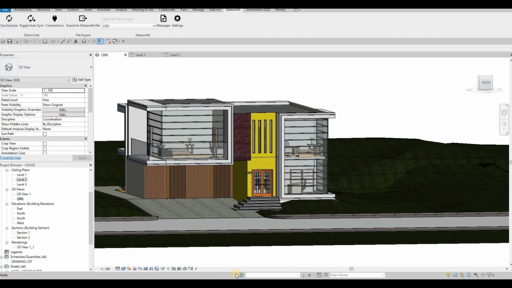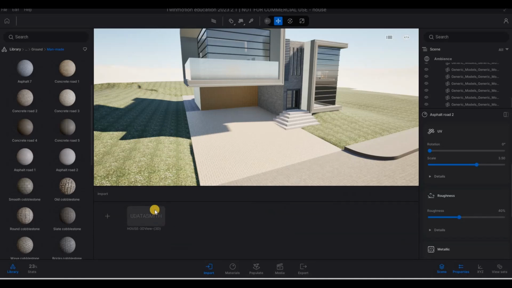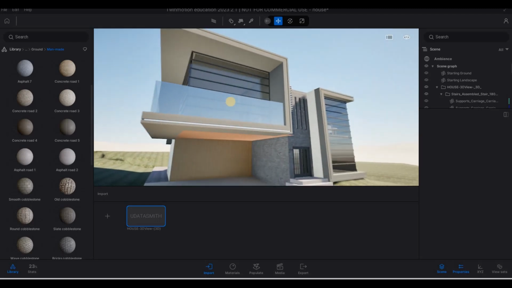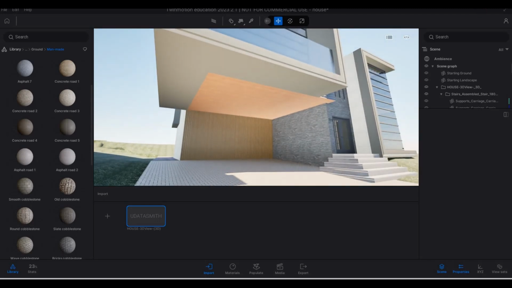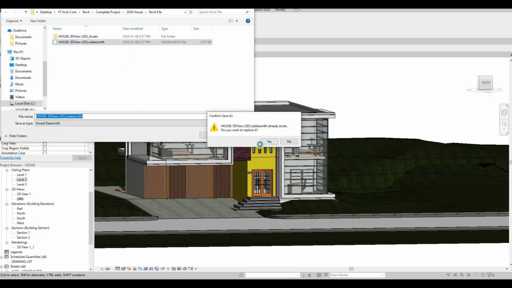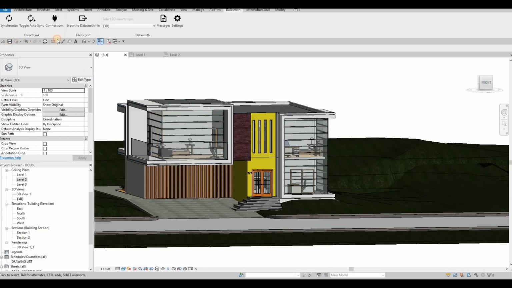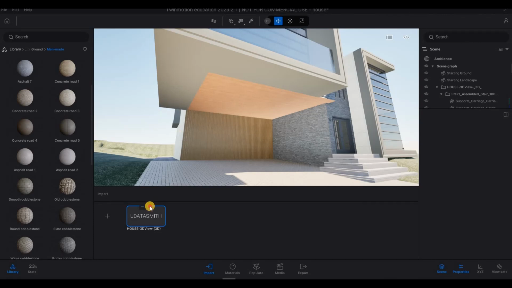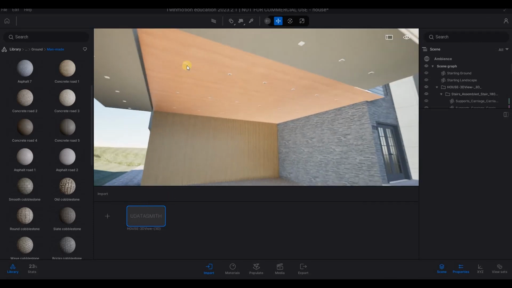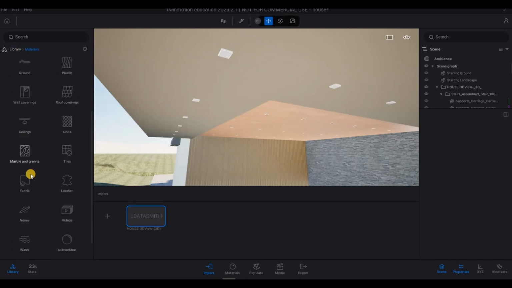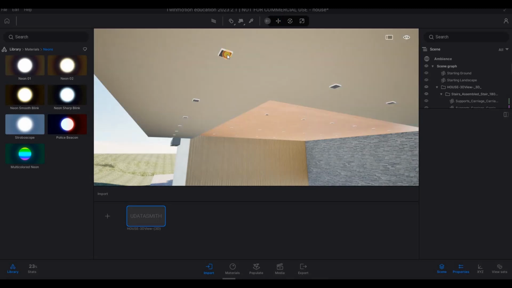Save it again, and then go back to Twinmotion, and then here refresh it. Still not showing, so what I'm gonna do again is export it, save it, and then go back and refresh it, and then there you go. What we need to do is we need to add the neon light, and then we need to glow it.